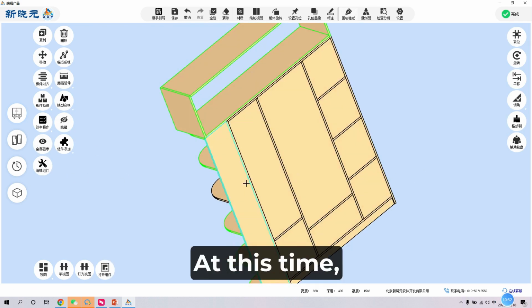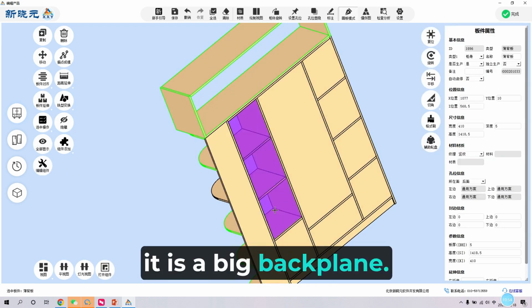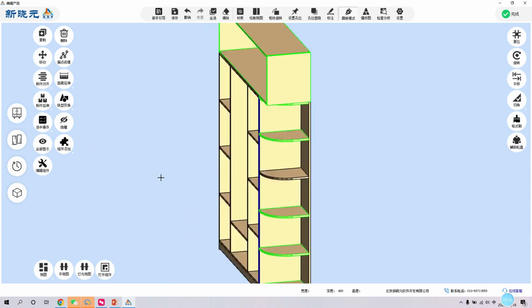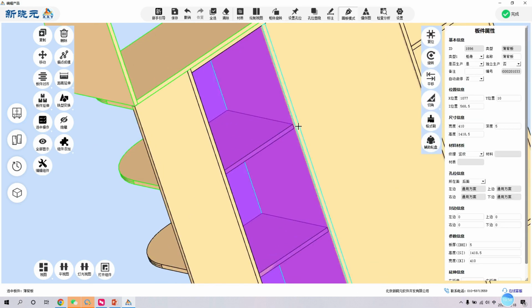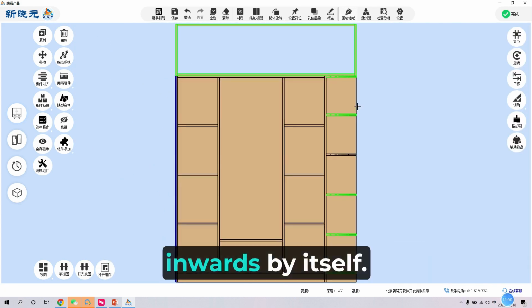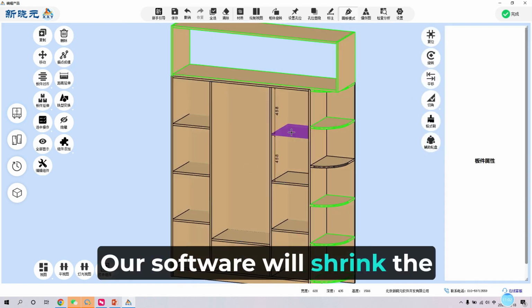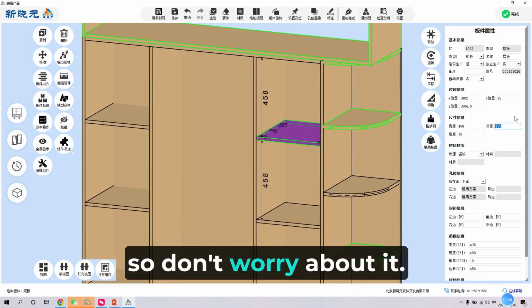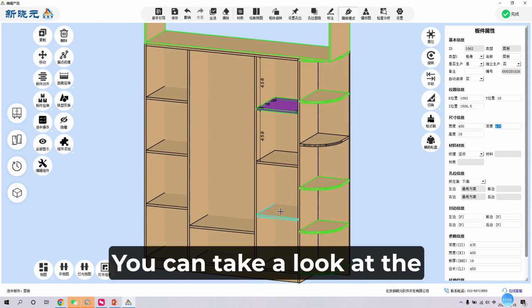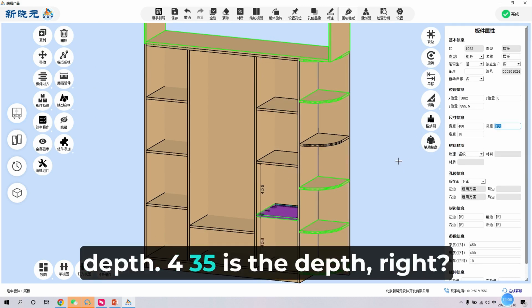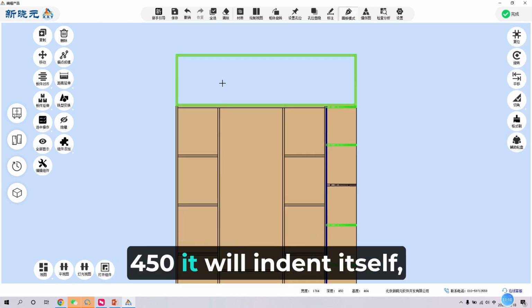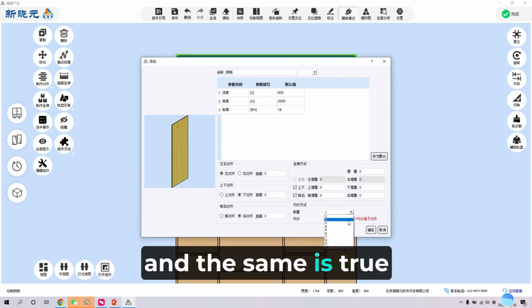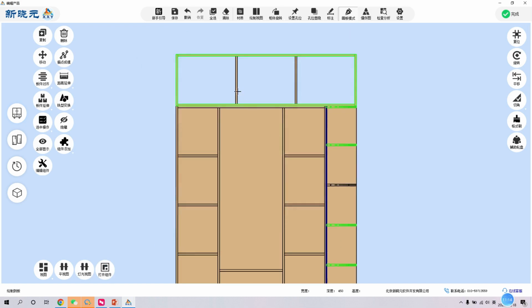Do you see it? At this time, it is a big back panel. Then don't worry about the layer board. The layer board will shrink inwards by itself. Our software will shrink the layer board by itself, so don't worry about it. You can take a look at the depth. 435 is the depth, right? Of the 450, it will indent itself, and the same is true for the top.